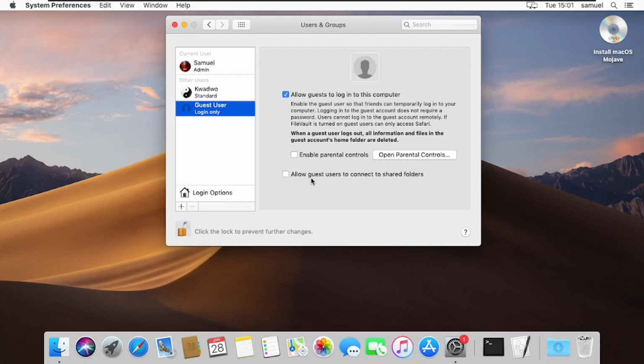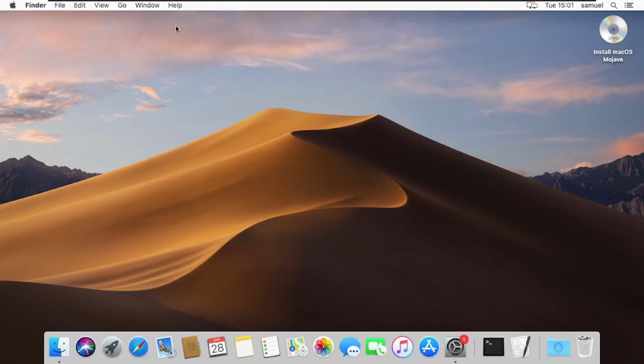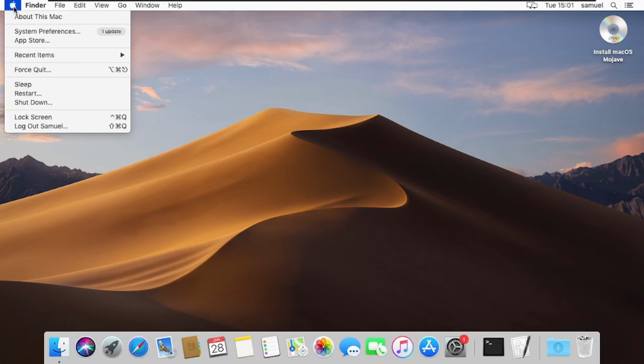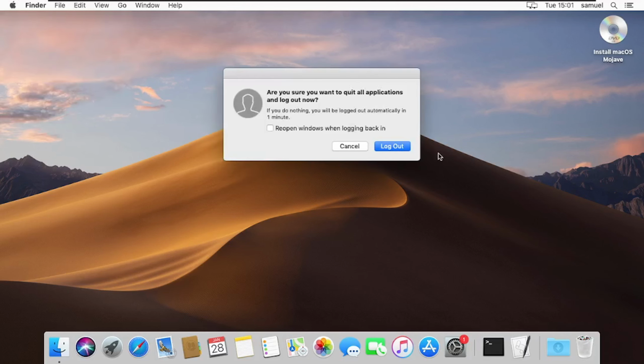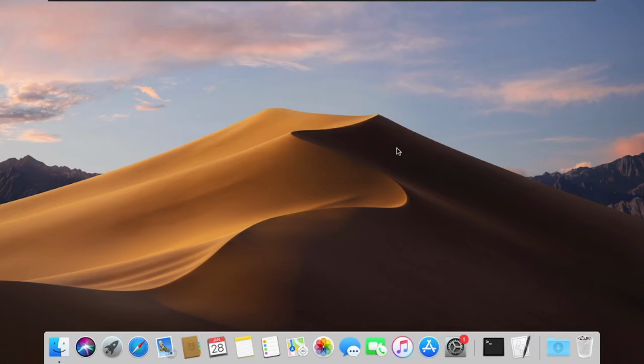You can also allow the guest user to connect to a shared folder. If you have a shared folder, you can allow the guest user to connect to it. So I'll close this user account window, and then I'll log out from the admin, which is Samo, and then we see what happens.